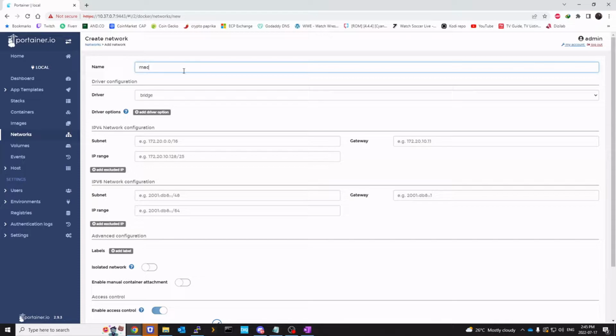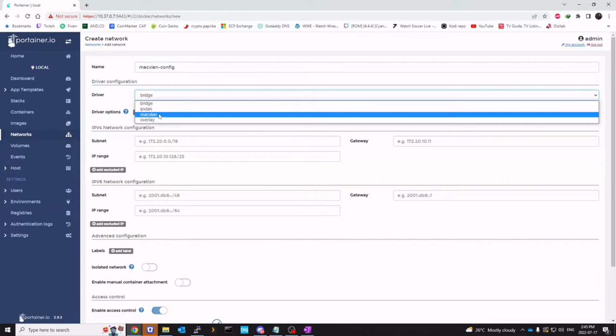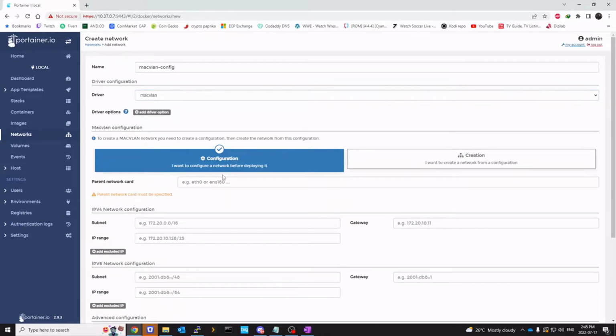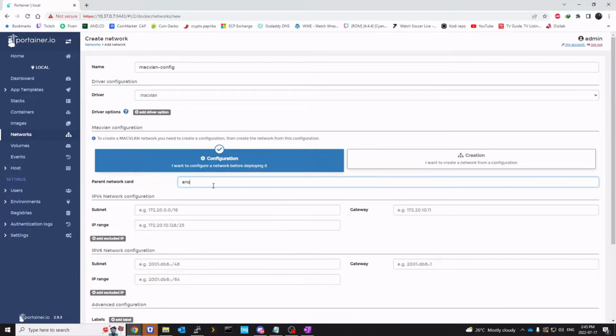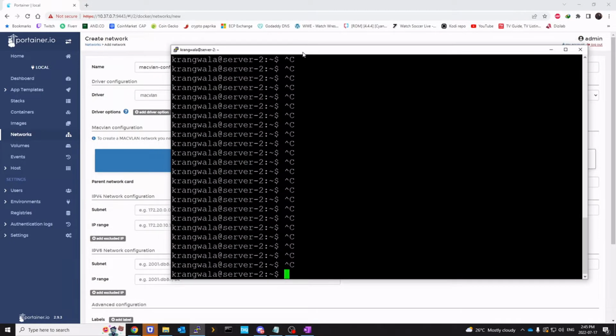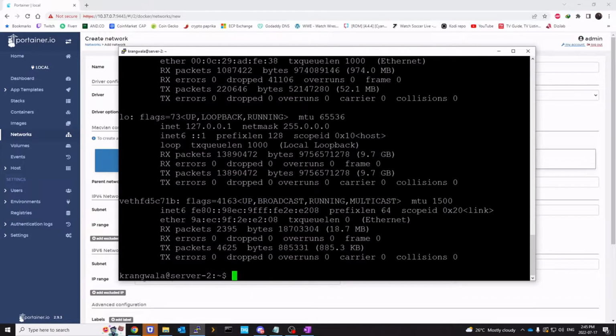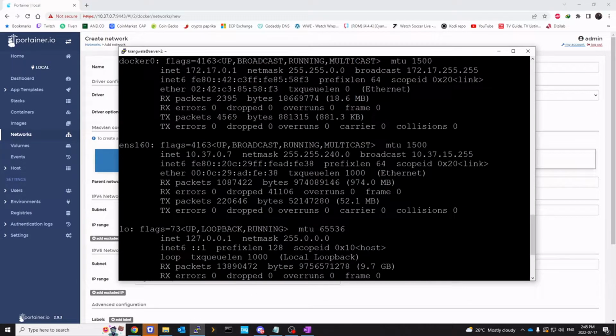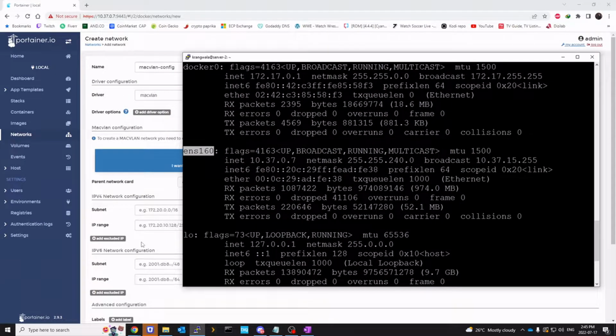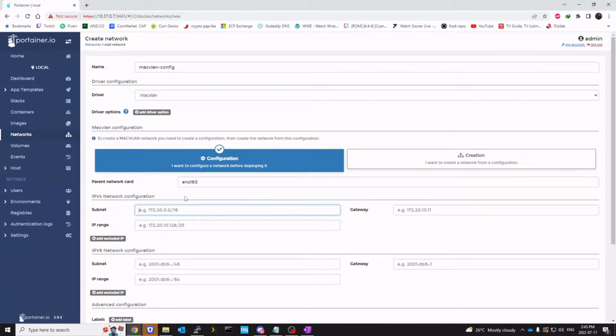So I'm going to call it Macvlan-config. Driver, we're going to use Macvlan. Parent network card for me is ENS160. You can find that by logging onto the server through SSH and run ifconfig. And you'll notice that's your parent interface right here. That's the IP address that I'm currently accessing. So that's the parent interface on your host server. I'm going to select ENS160.